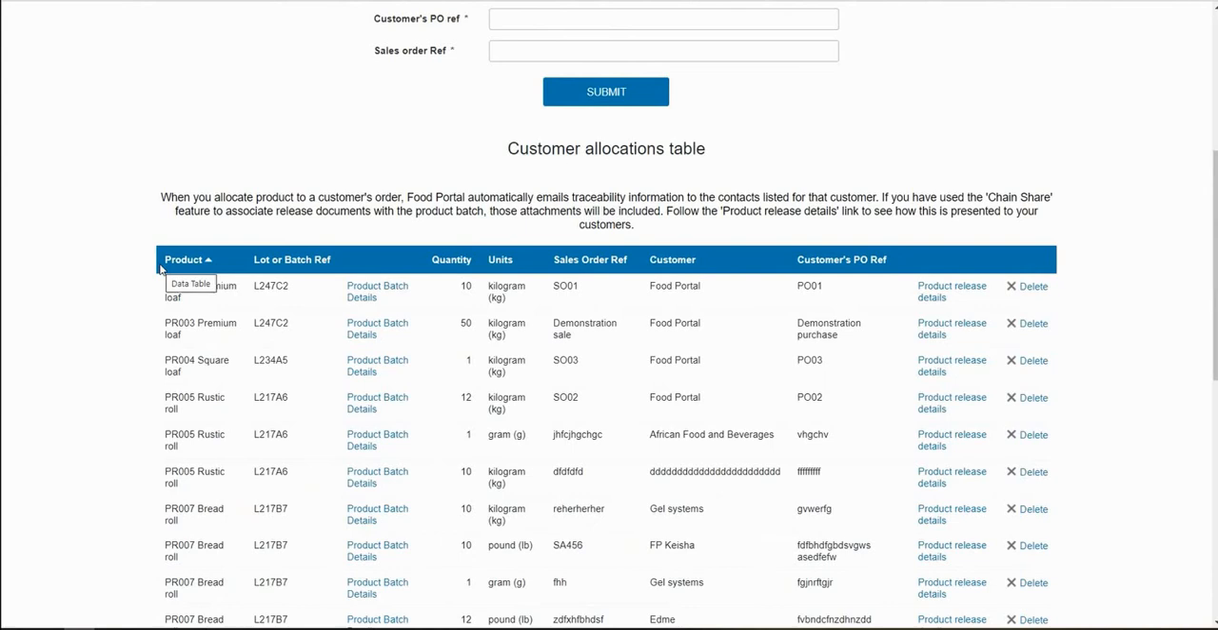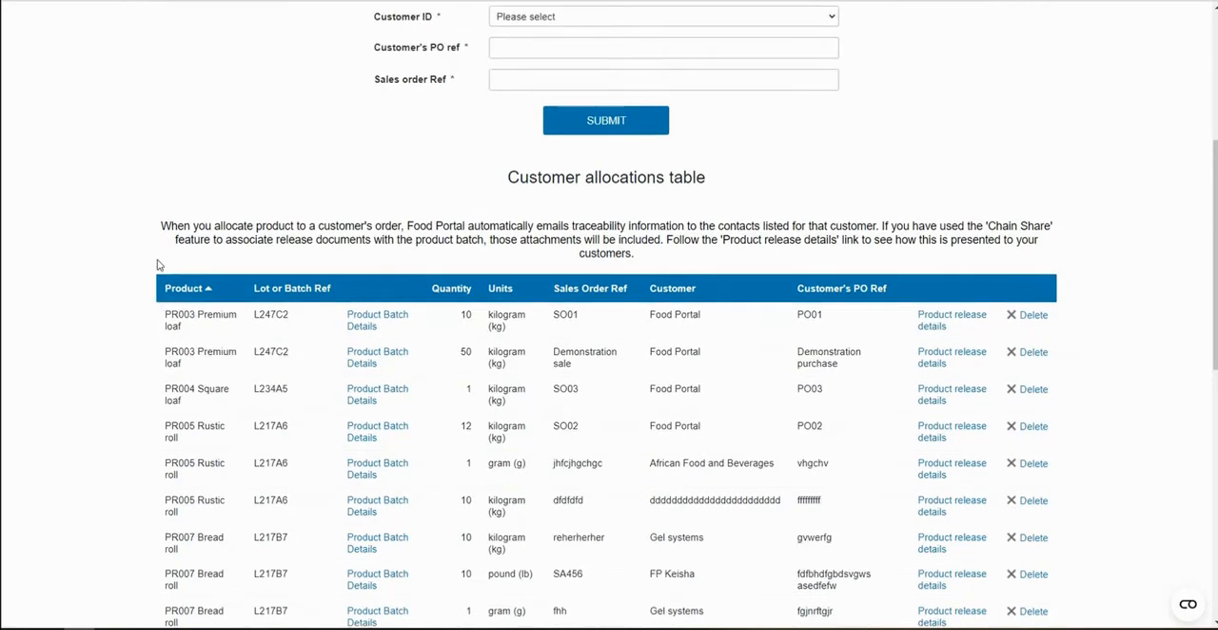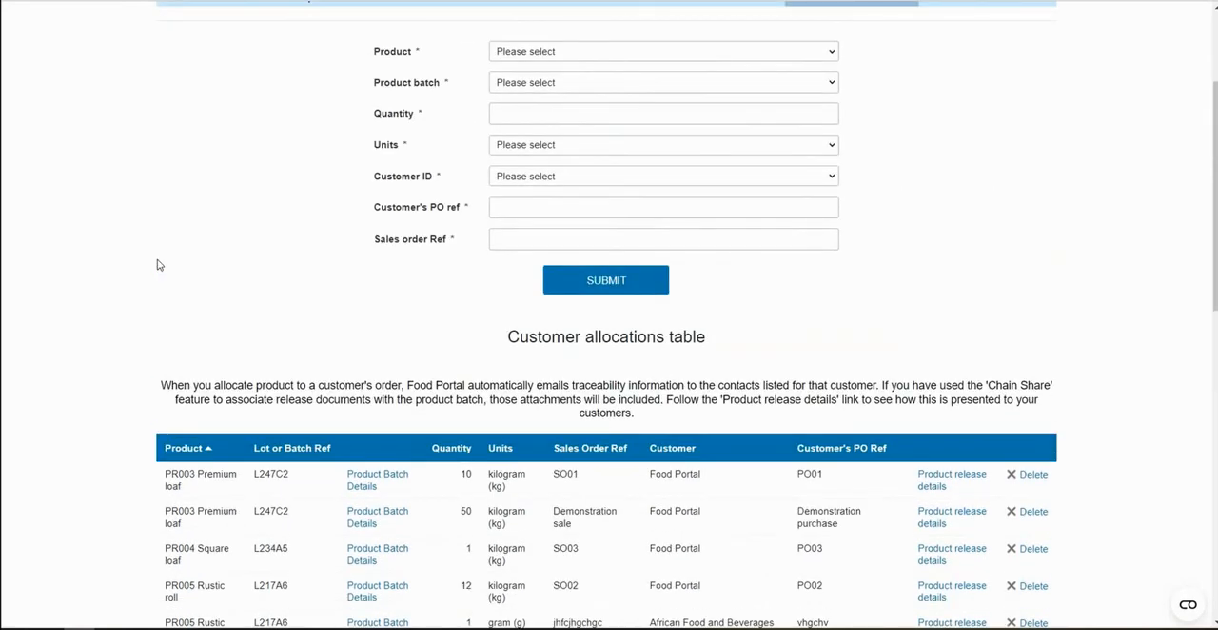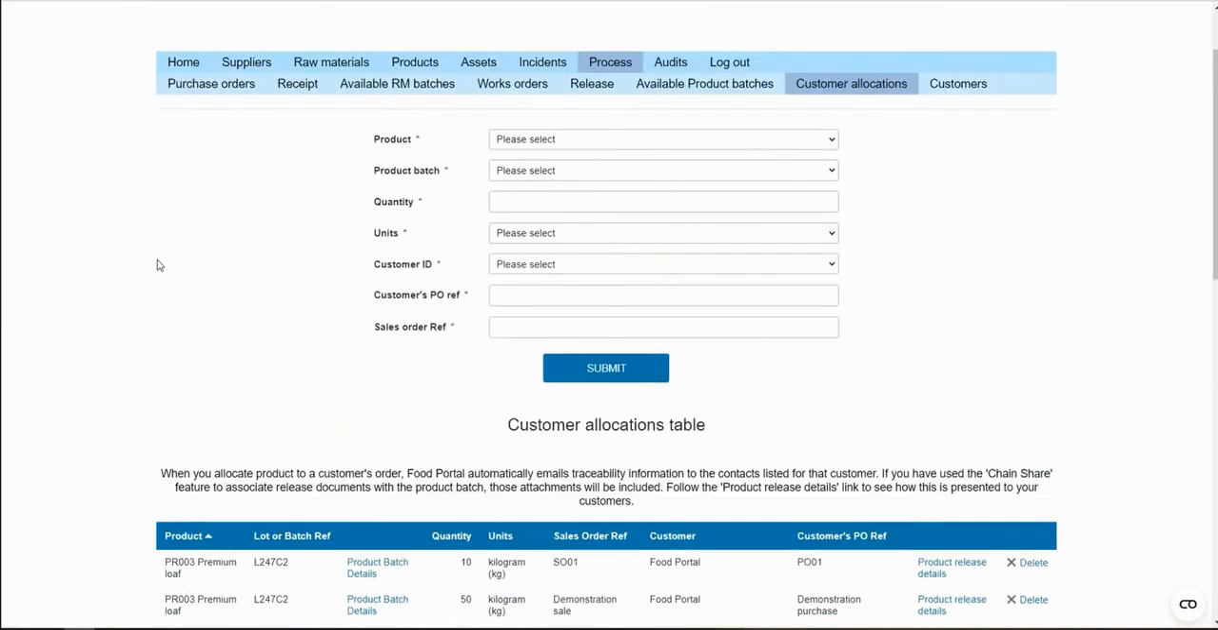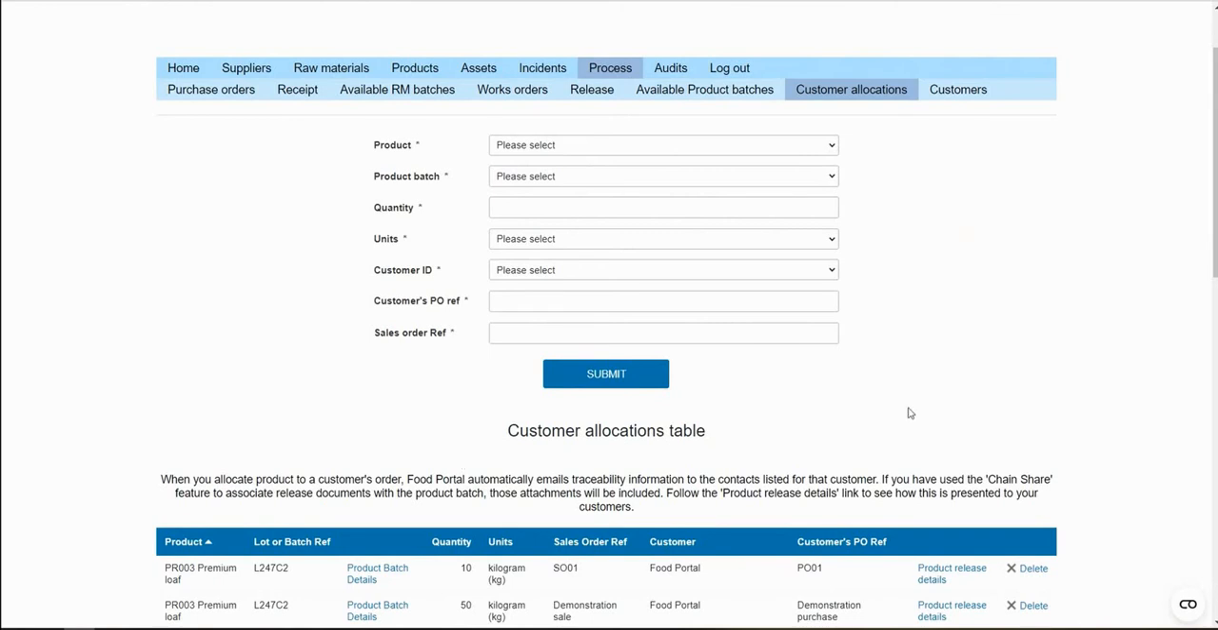And if you associate your certificates of analysis or any release documents for your finished products, if you attach those and use the chain share feature, you don't subsequently need to email the customer with those COAs or CSEs. That extra step from QC can simply be automated as a consequence of that chain share feature.